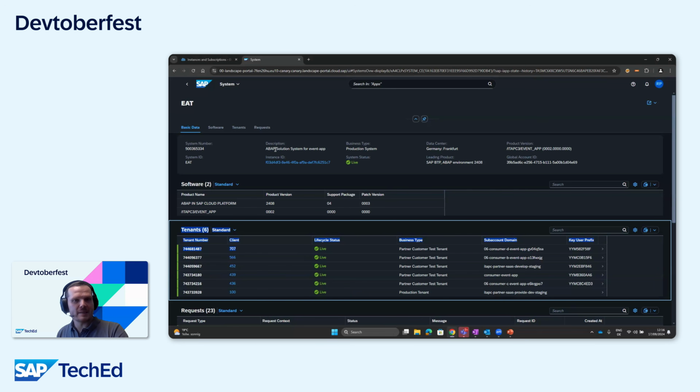Okay, from the landscape portal side, we have already done. And the question is, how can the consumer then access the application and consume the SaaS service?